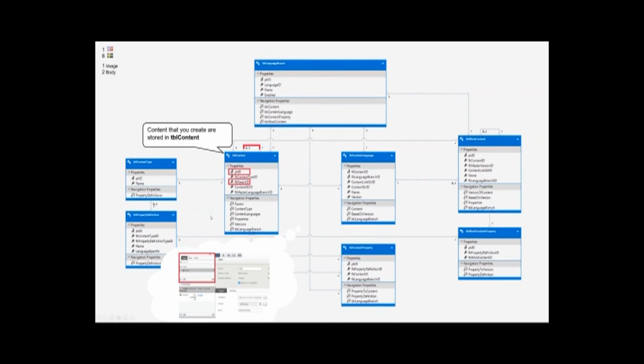It also knows what the master language branch ID is, which refers to the tbl language branch. Looking in the database, we have one content with ID of 5. It has the content type ID 5, which would be my only content type right now. It is positioned as a child to the root page, which has the ID of 1. And it is an English content, looking at the master language.